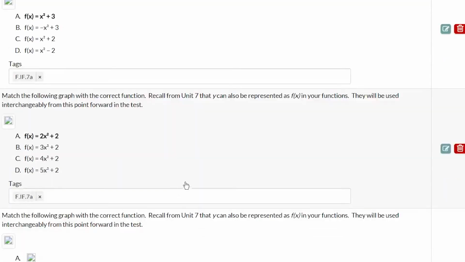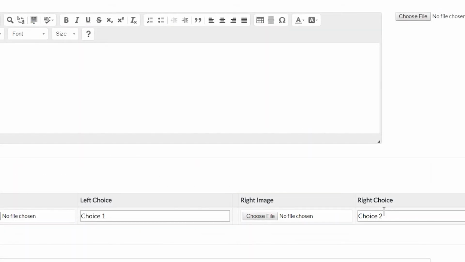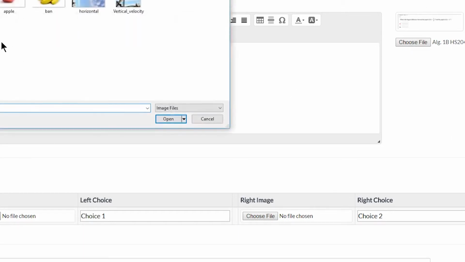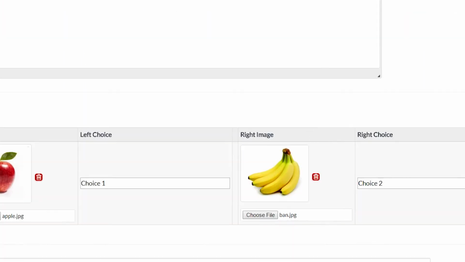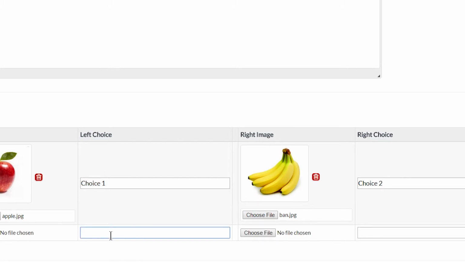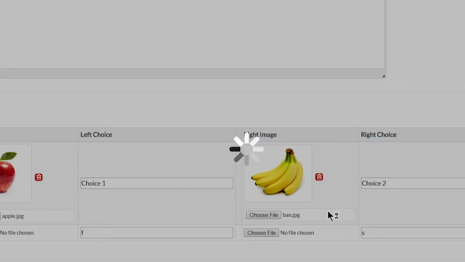Now let's go ahead and find a matching question and showcase matching real quick. It is important to note that 1200 by 1200 is the max image size. It's not going to blow the image up to 1200 by 1200; that's just the max. I think this was the original image that was sent to me. Then we're going to choose an apple and the banana image, and then we have choice 1, choice 2. We can add one more row here of just text, an F and an S, and save it.